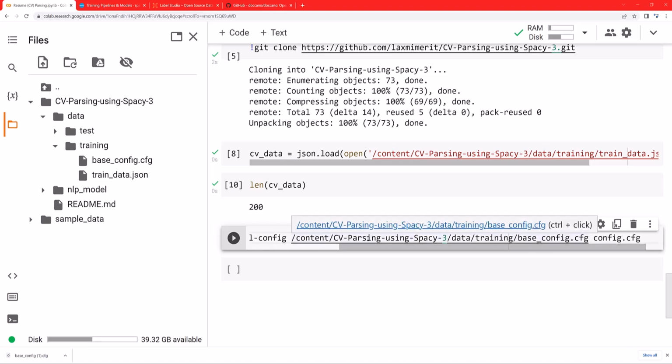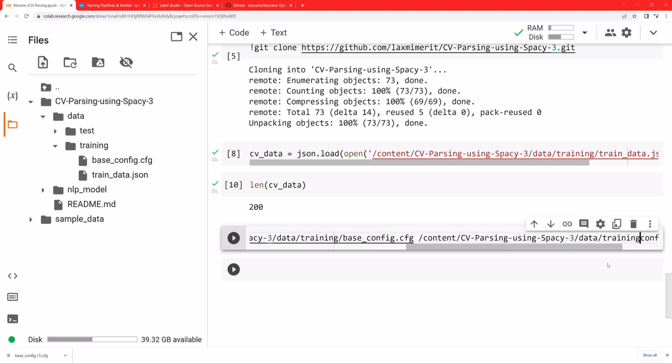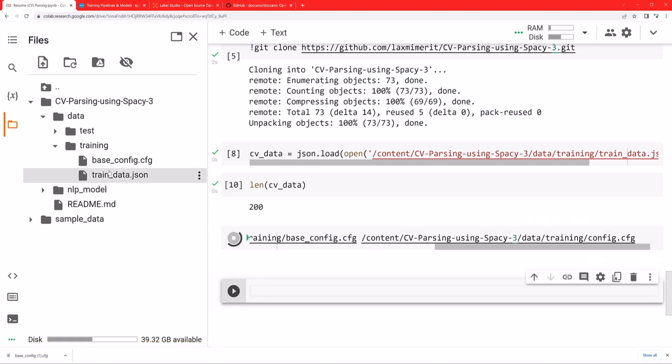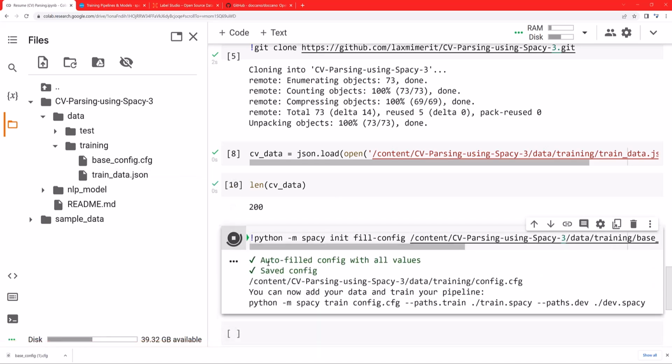Do you see content, CV parsing using spaCy 3, this one, data, training and base config. And at the same address I'm gonna store config.cfg. Let's go ahead and run this. Once you run this, the config.cfg will be stored here. All right. Perfect. Now it is saying that now you can add your data and train your pipeline.